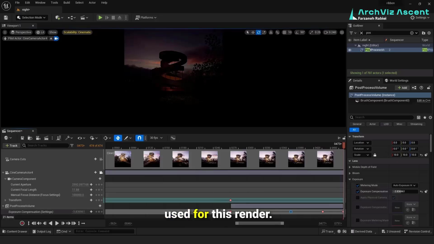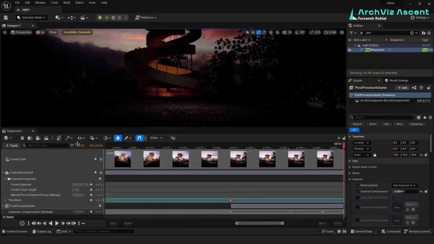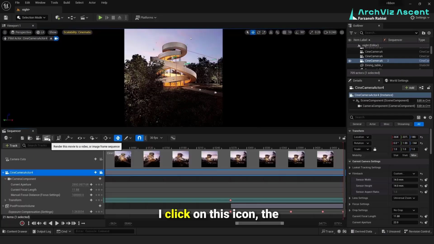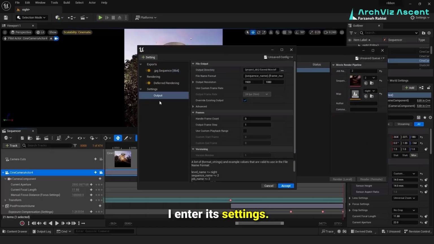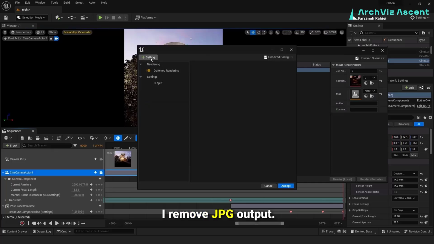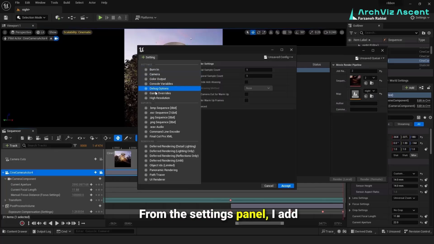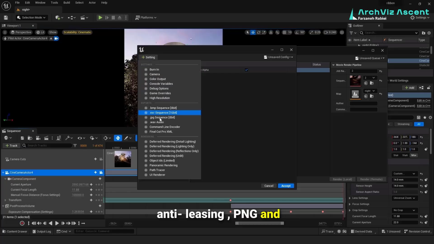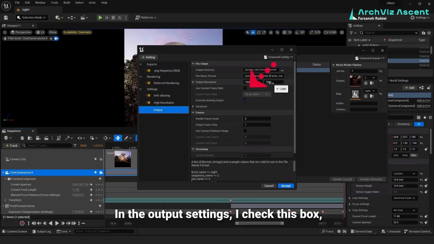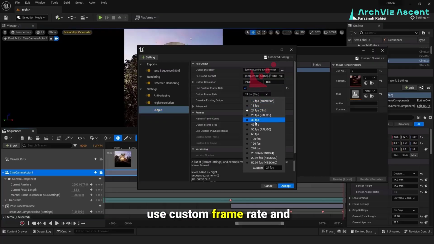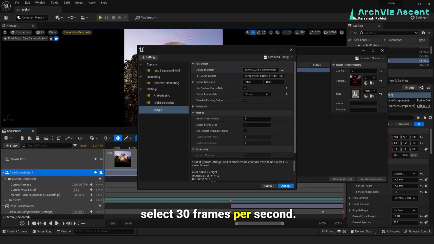These are the settings used for this render. I click on this icon, the Movie Render Queue button. I enter its settings. I remove JPG output. From the settings panel, I add anti-aliasing, PNG and high-resolution outputs. In the output settings, I check this box, use custom frame rate, and select 30 frames per second.